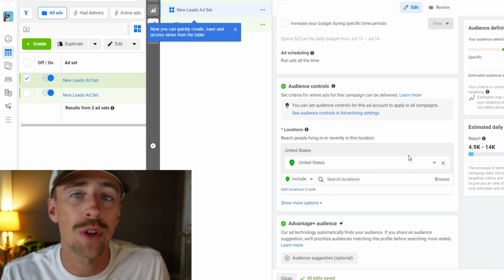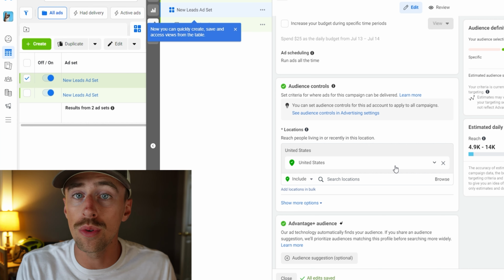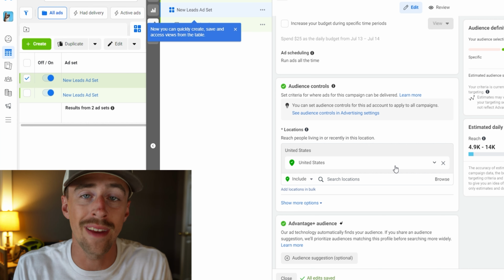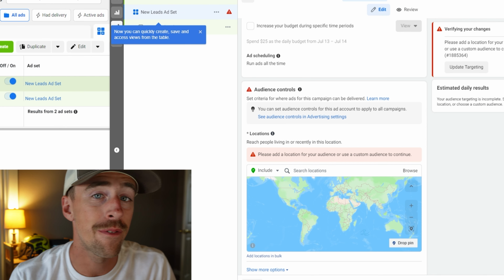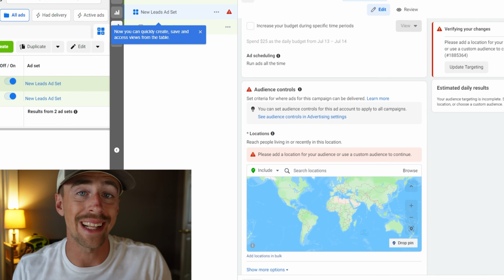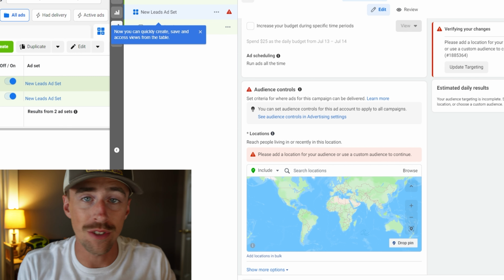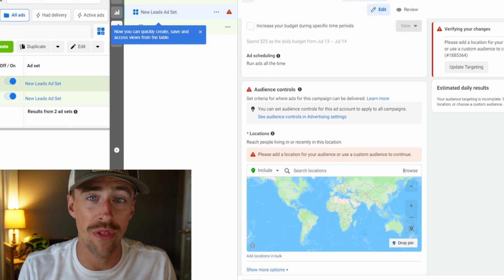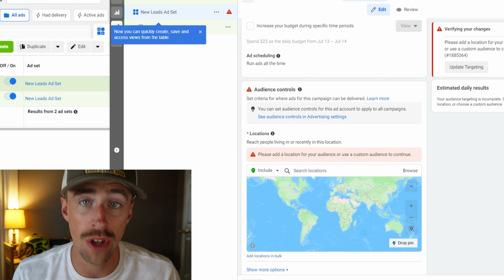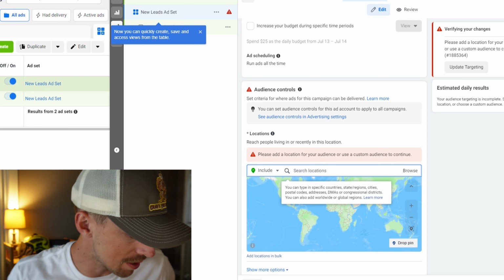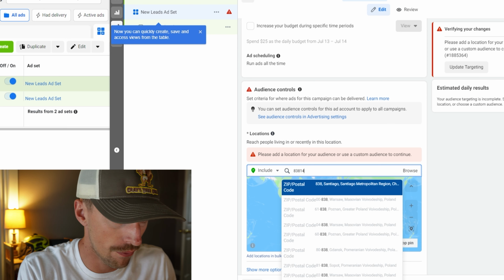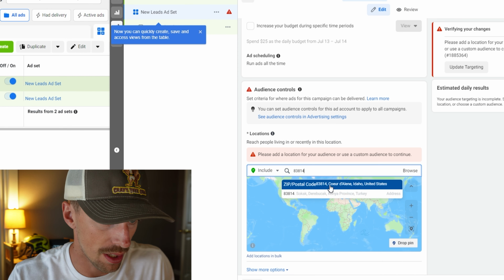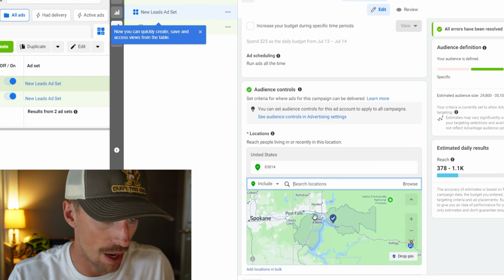So the great thing about Facebook is you can target either by zip code, you can target by state, you can target by pretty much any location demographic that you want. But my favorite way to target is either by county or by zip code because you can get extremely specific with that so that your ads are only being shown to your customers in your area. So I can show you right here. If I type in my zip code here, 83814, we can target specifically that area, right?